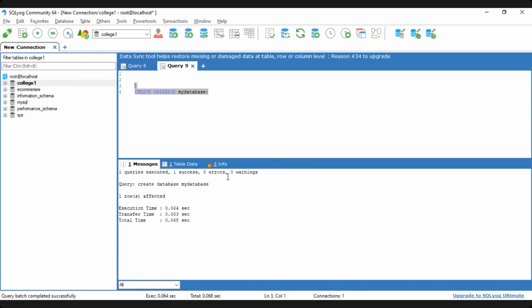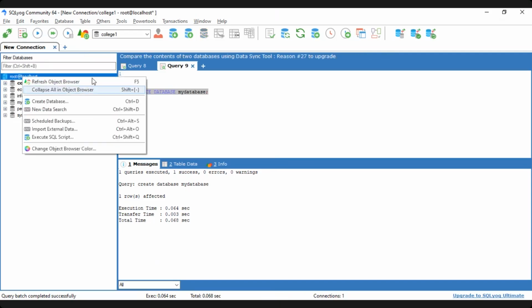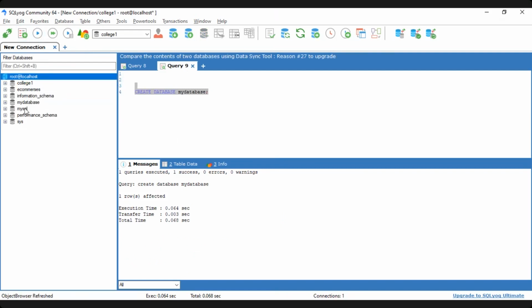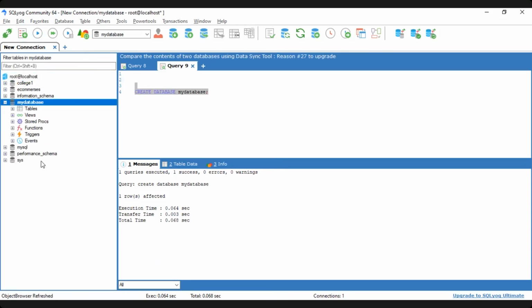See here, we have no errors, 0 errors. We have to select the query and just execute it. Then refresh the object browser, and our database is added into this browser. Here we did not create any tables. To store the tables, we need one database, right? So here I have created my database.